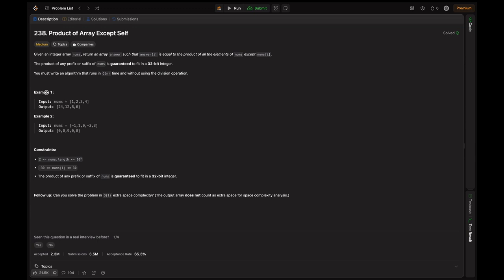So this is the given example. nums is equal to [1, 2, 3, 4] and output is [24, 12, 8, 6]. So how did this 24 come? This is the product of 2, 3, 4, leaving 1. So 2 into 3 into 4, that's 24. How does 12 come? This is the product of 1, 3, 4, leaving 2. How did 8 come here? This is the product of 1, 2 and 4. Similarly 6, which is the product of 1, 2, 3.